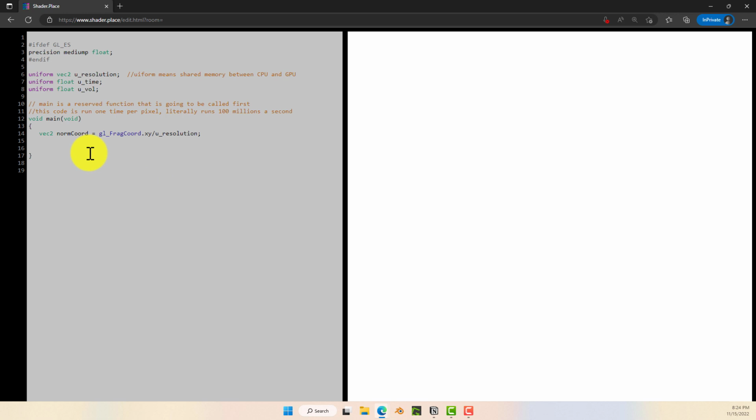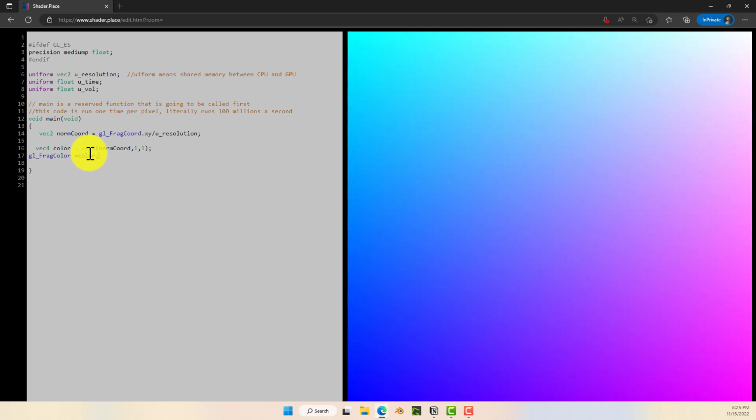Okay, and then to visualize it, I will give a vec4 type of color, and then I can do vec4 of norm coordinate, and then 1, and then I can say gl_FragColor equals color. Alright, there it is, your very first shader.